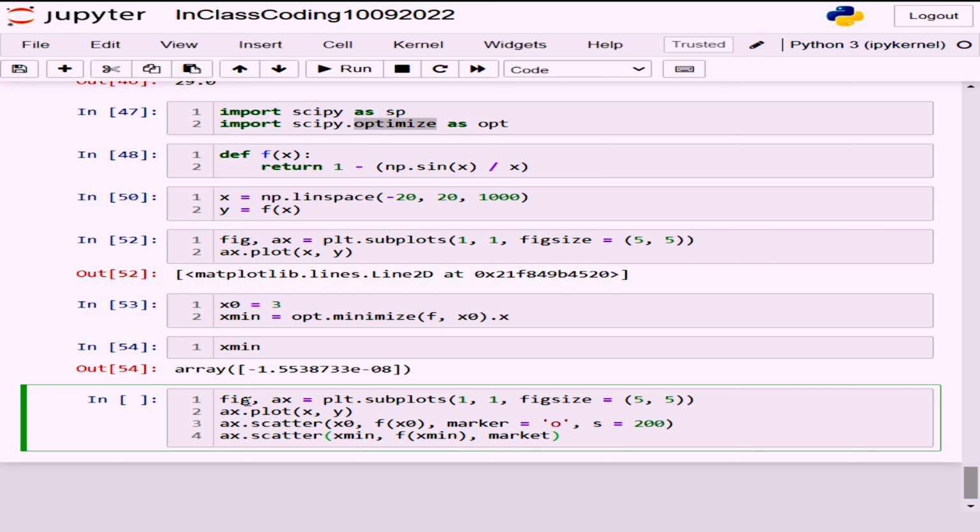Okay, let's say marker. Sorry, not market. My mistake. Marker is equal to, let me say b. This is going to give you a triangular marker, and I'll try to get x equal to say 300. Okay, let's see what happens.